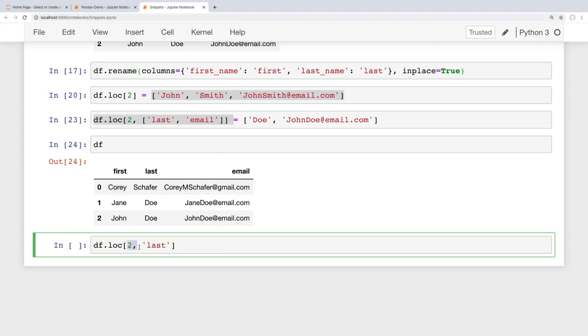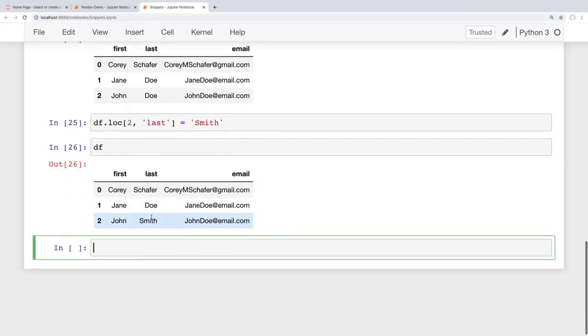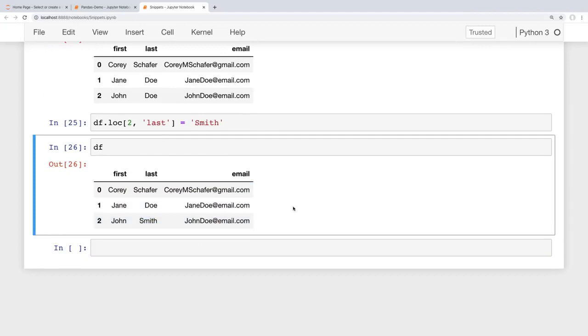Now I'm just saying that I want row 2, the column of last, and we'll just set that equal to Smith. Whoops, let me put that in a string there. So if I run that, then we look at our data frame, then we can see that it only changed that one value. Now, Pandas does have another indexer called .at, and this is specifically meant for changing or looking up a single value. Now, honestly, I just use .loc for these most of the time, but the option is there if you want it.